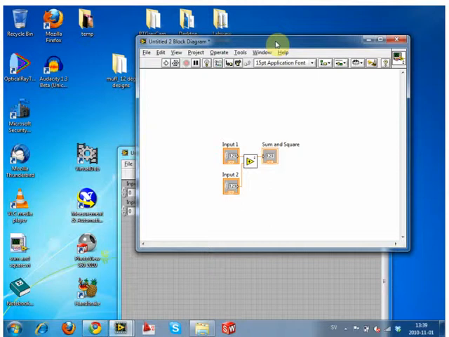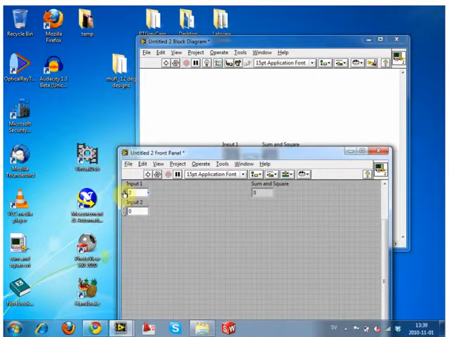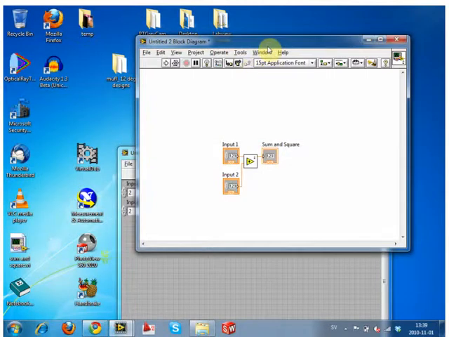Okay. So you should have something that looks like this. And we can just type in a couple of numbers here. So 2, 2. Of course, I didn't change the name here. That's fine. You don't have to change the name.